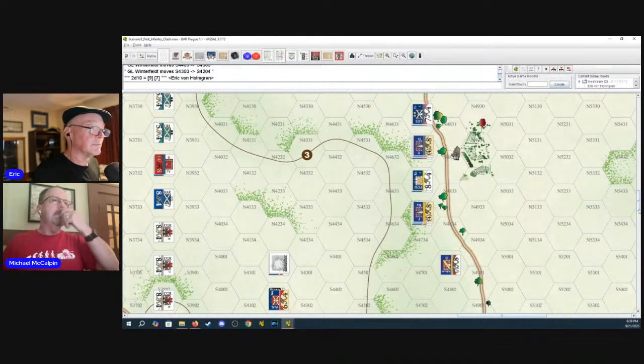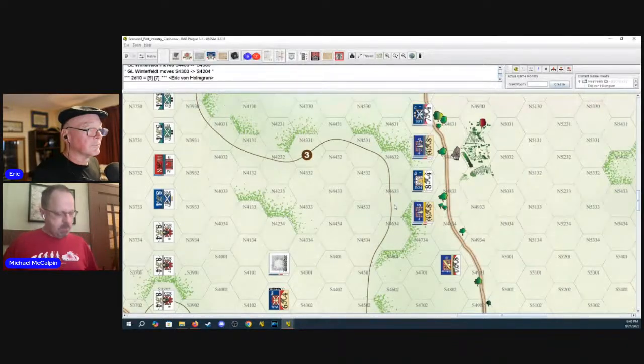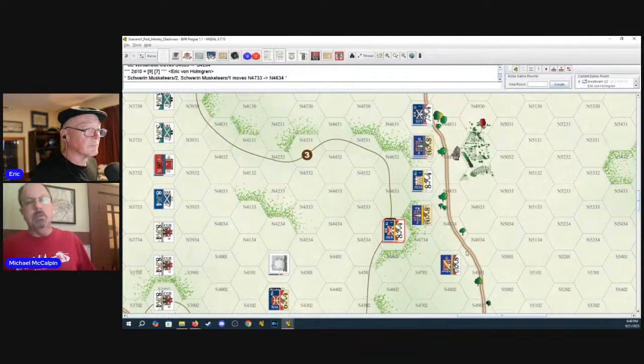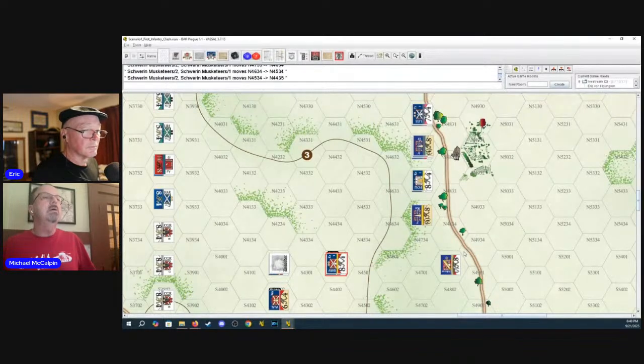I will go ahead and ponder how I want to handle these guys here. We'll go ahead and move these guys together. You can move the whole stack together if you like, or you can move the units individually. In my case, I'm going to go ahead and move the whole stack. It's going to be 1, 2, because I went up the slope. 3, and then 4 takes me there.